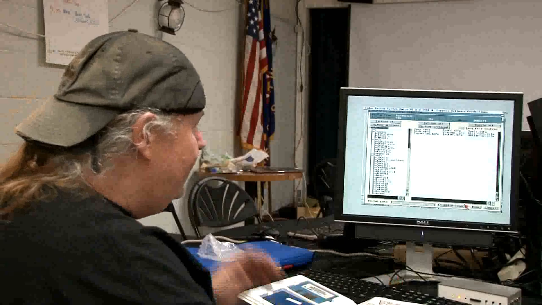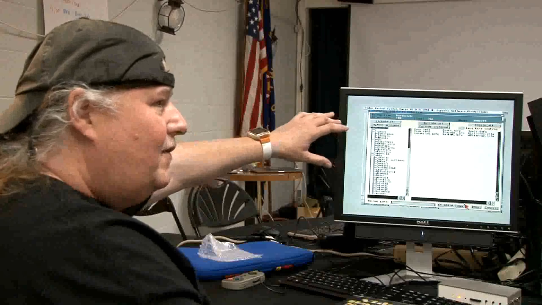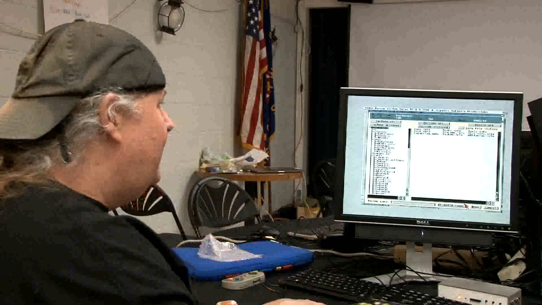I was reading online about this. There's some error correction in the digital stream, so that if there are any tape dropouts or glitches, it could generally fix itself. So there's some redundancy in there for tape dropouts.